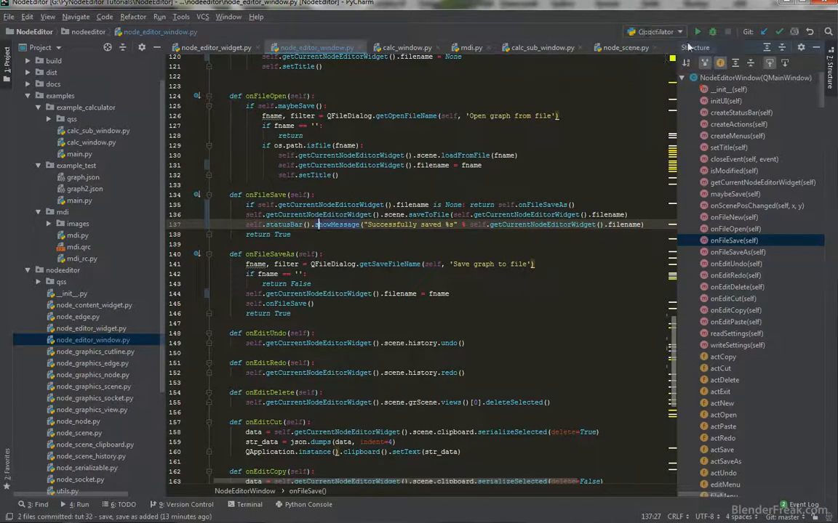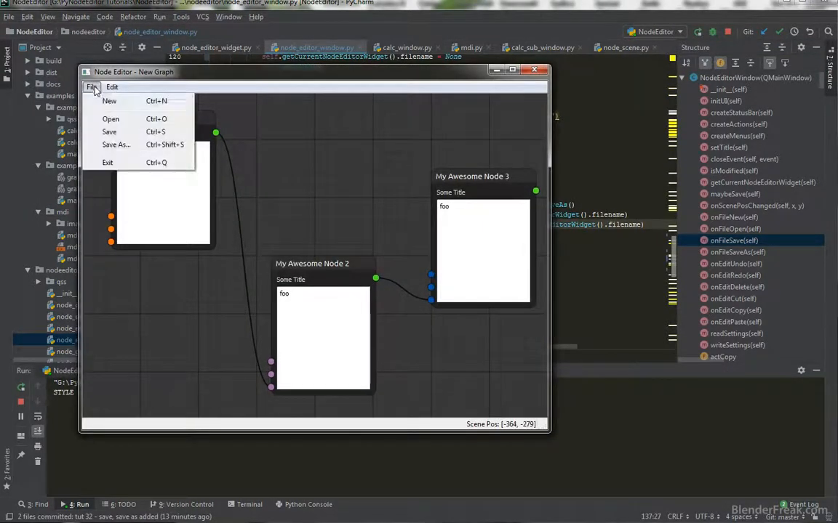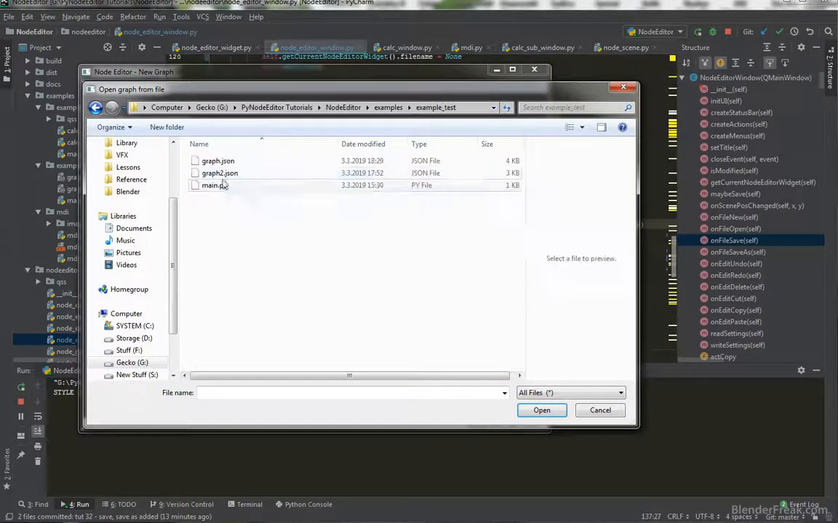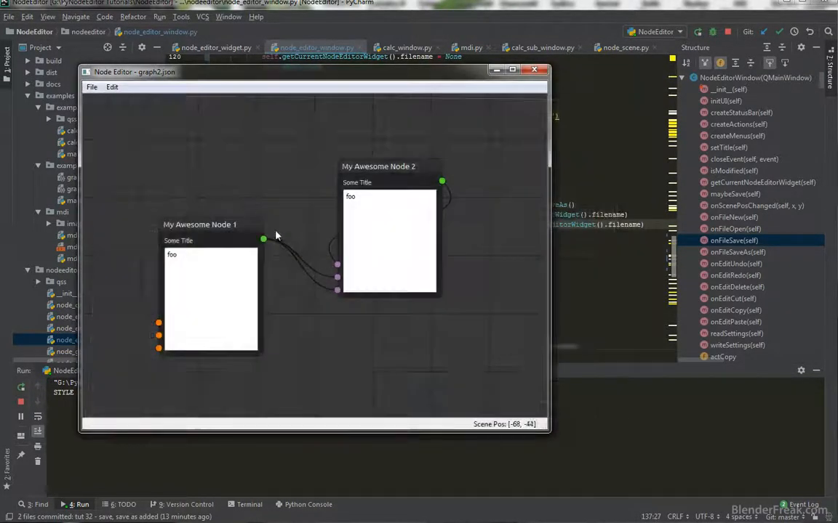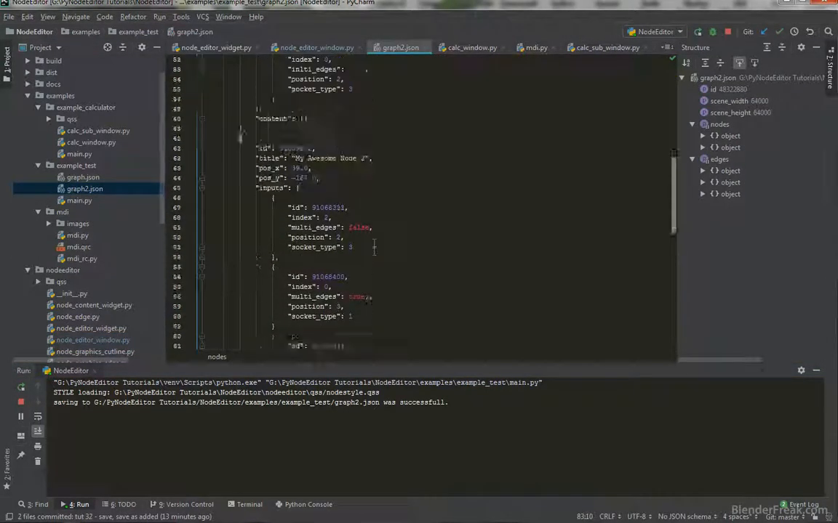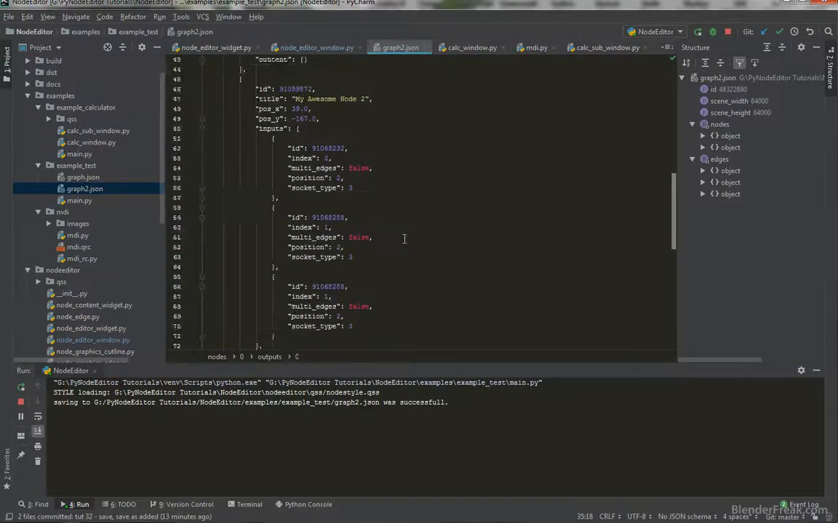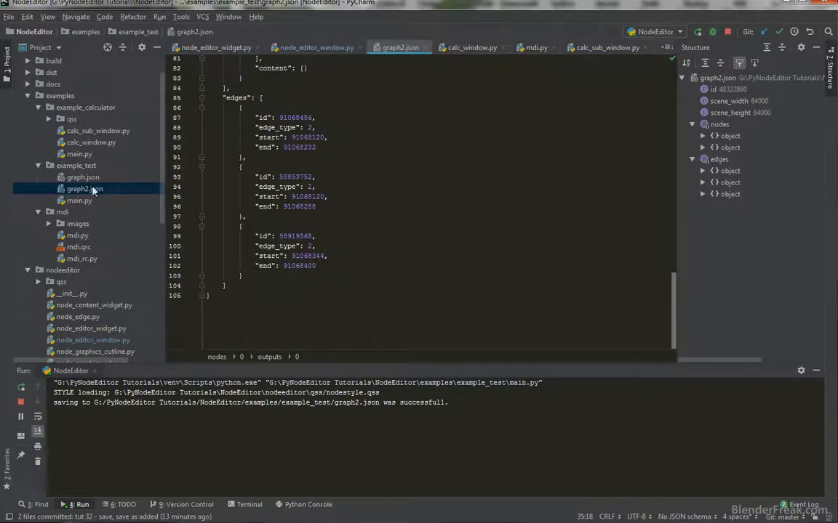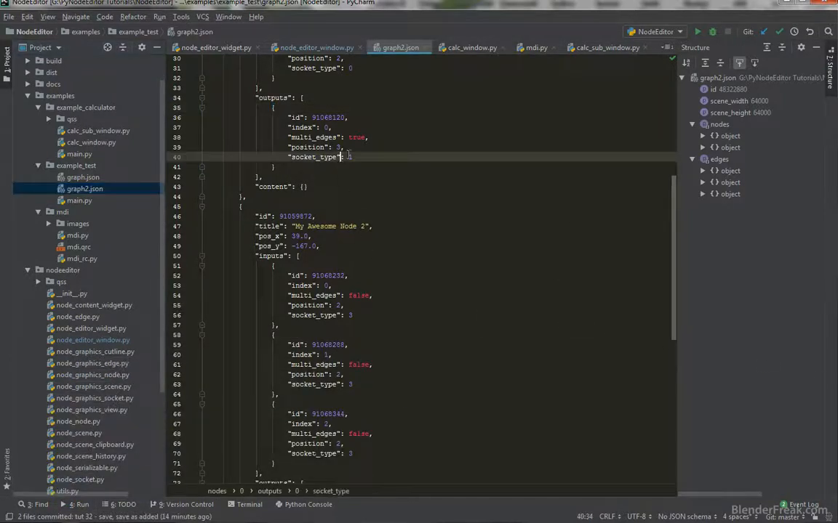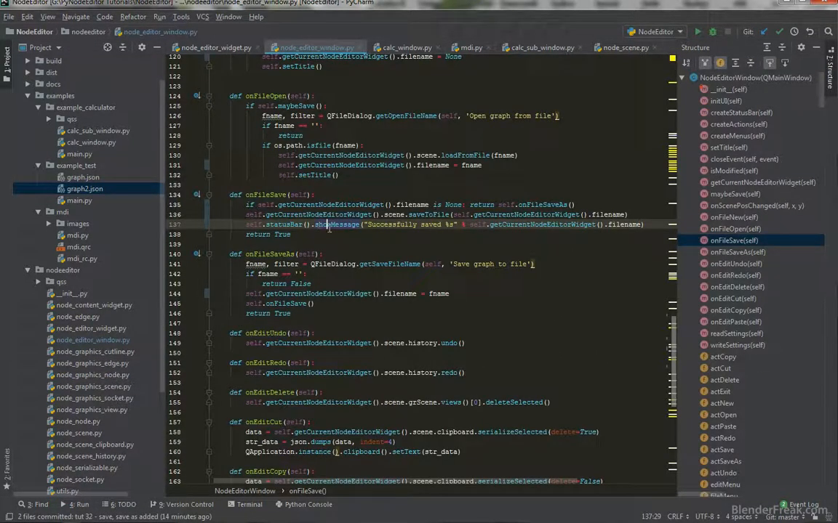So let's try the node editor. Let's try to open examples, example test, graph 2. Let's press Ctrl S, saving. This one was saved. Let's check it out. And I don't see any differences here in the JSON file, so this one should be okay and running. So let's close that.